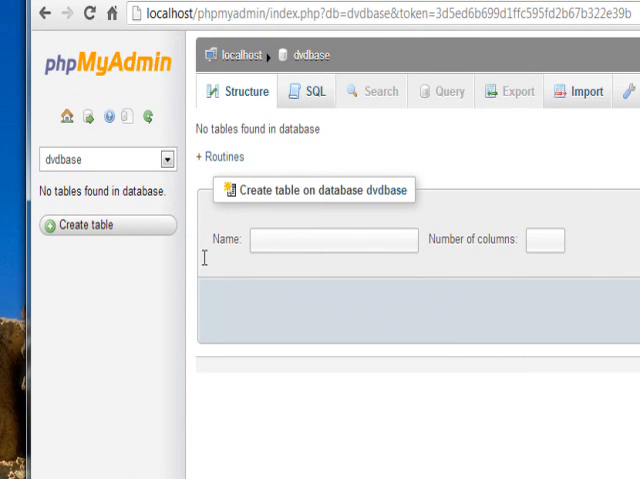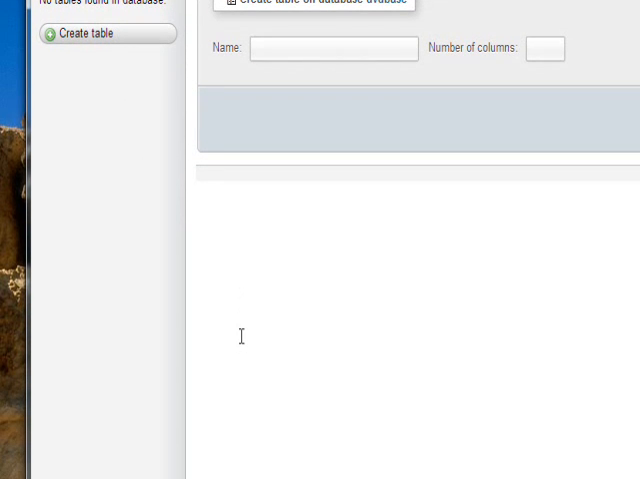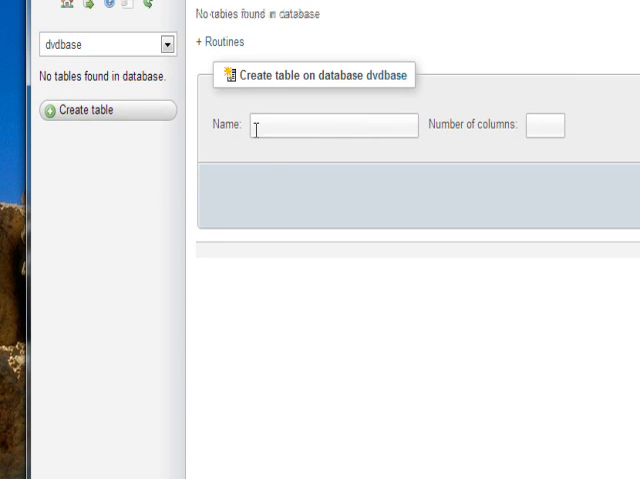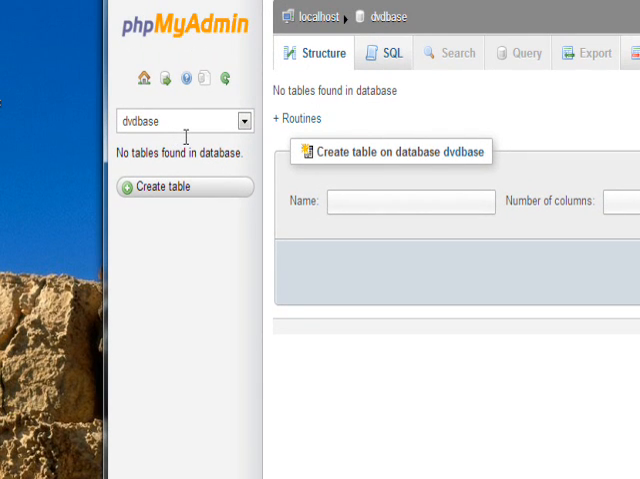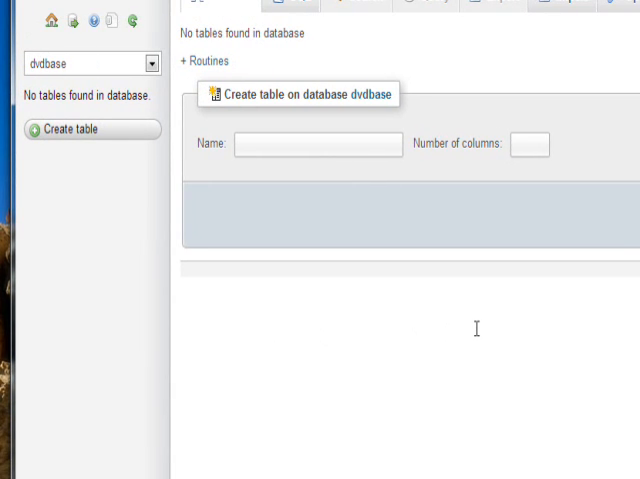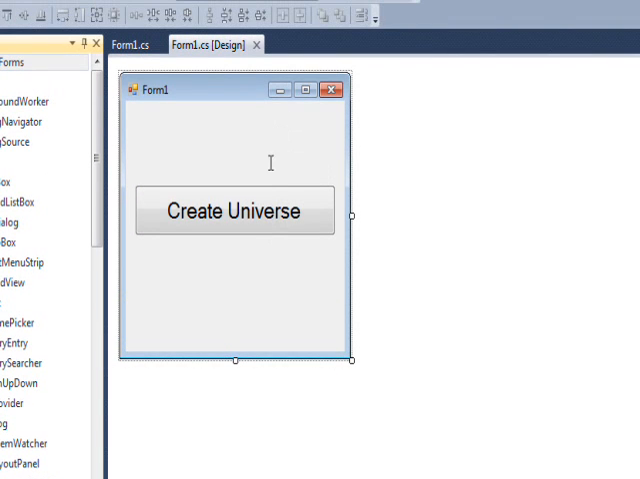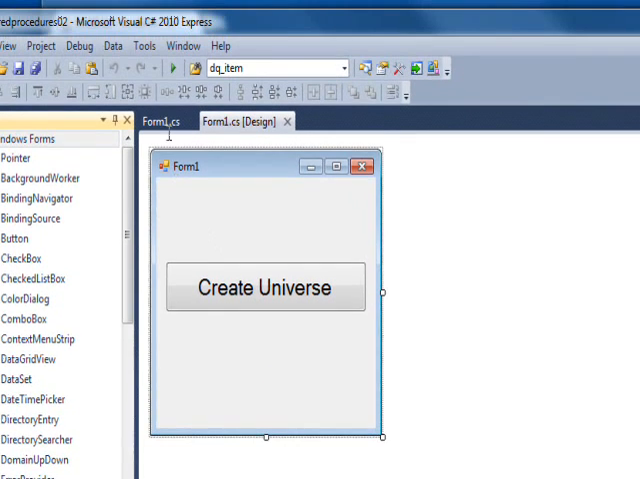And I could just do a call from the MySQL console of the stored procedure name. So do call create universe parent semicolon, and that would create the tables, as long as I have a use DVD base before that. But since we're dealing with MySQL Connector/NET, I might as well do that in a program instead. So here's our program to create the universe, or create all the tables within that database.